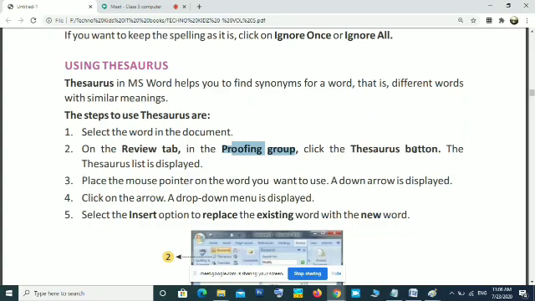Then shortcut key is the Control F7. F7 is for spelling and grammar check. Control F7 is for Thesaurus. So instead of going to Review tab and moving to Proofing group and clicking Thesaurus button, you can use keyboard shortcut key Control F7. So that dialog box will open.